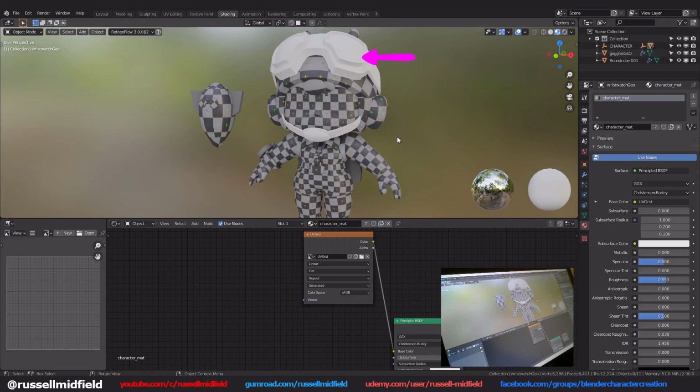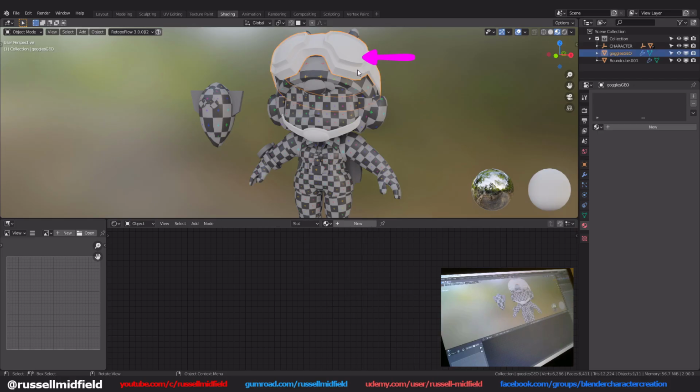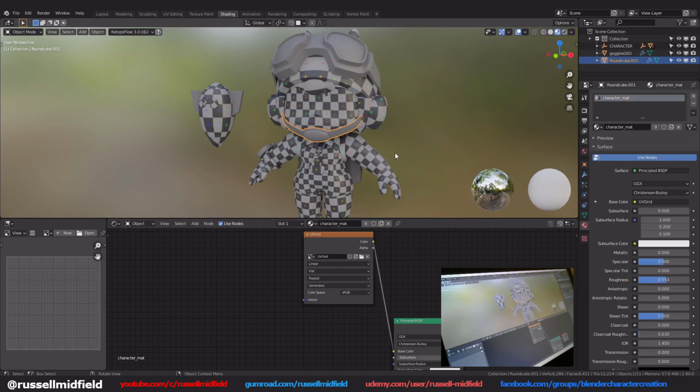I'm going to now select our new objects, the goggles and chin strap, and here I'm going to select the material that came with the model, character_matte. All of our characters' objects should have the same material, character_matte, assigned to it.